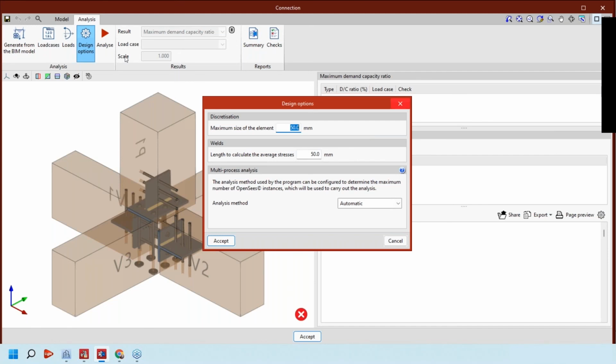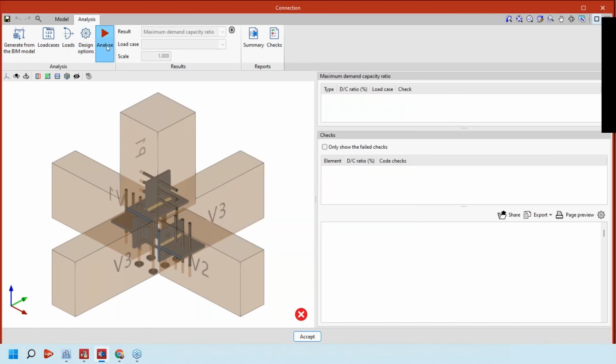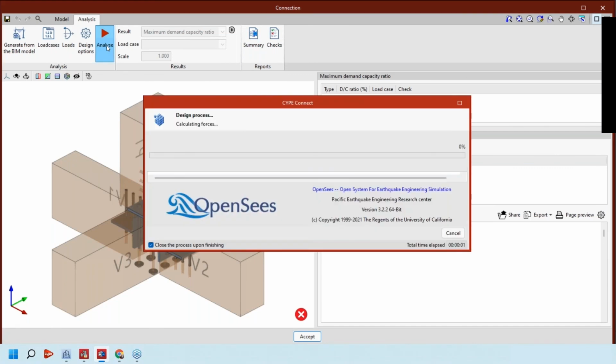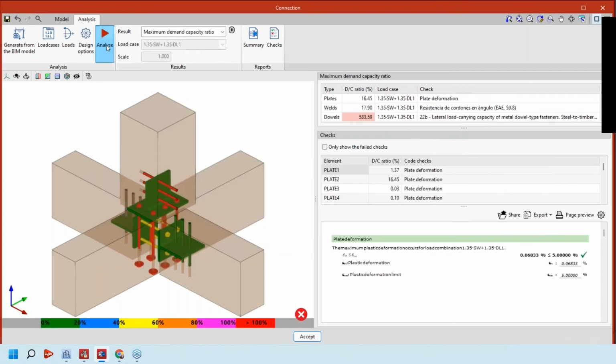Then you just click on analyze and wait for the design process, which we analyze using the OpenSees engine. That is a very powerful and famous engine, developed by the University of Berkeley in California. Depending on the size of the connection and the type and number of elements, you need more or less time. Okay, in this case, just 30 seconds or less, we have the results of this element.